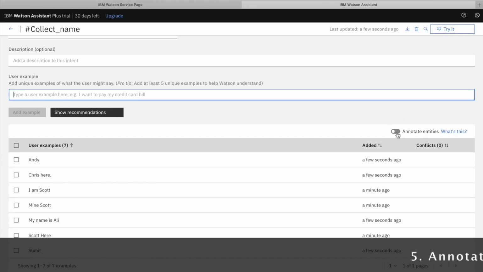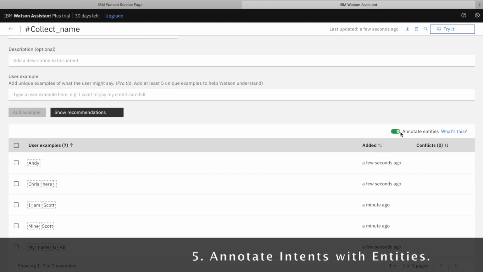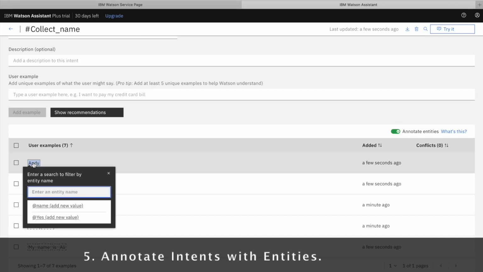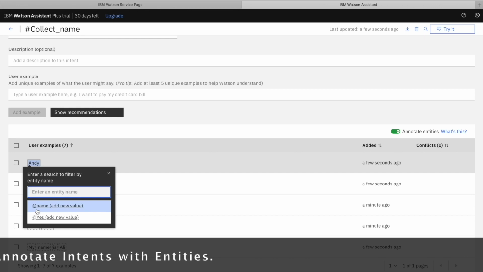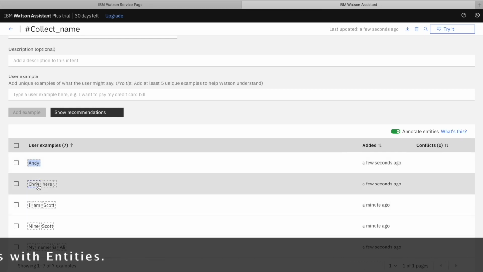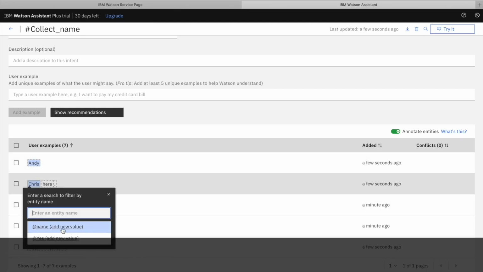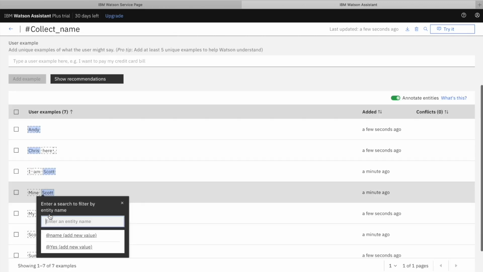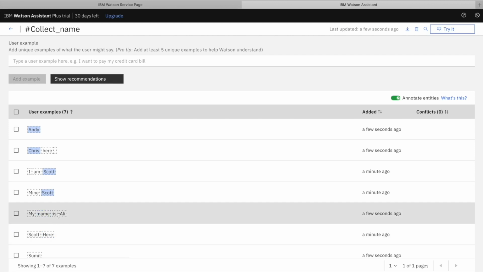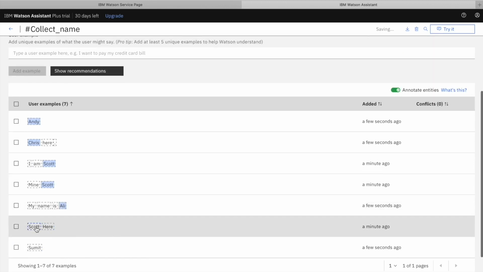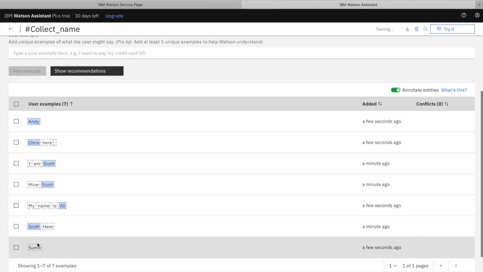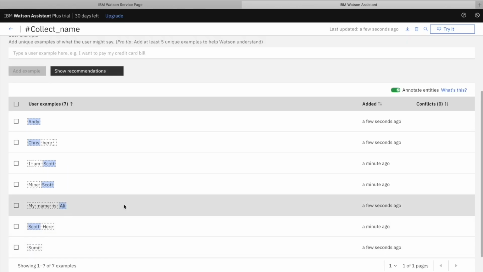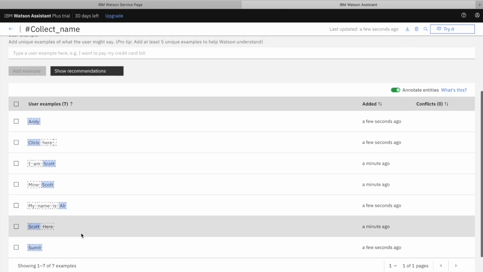For that you have an option called annotate entities. First you need to enable it. As soon as you enable it, you will see every small input will come like a box, and then you can actually assign it to different entities. This is where the connection between your intents and entities gets built up. So I am teaching Watson, okay, these are the name values of the customer response. This is the best practice to do.